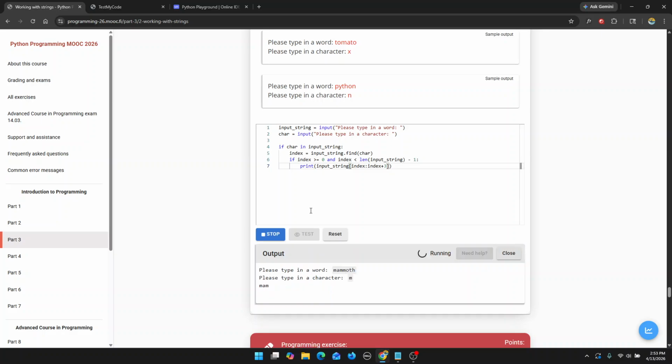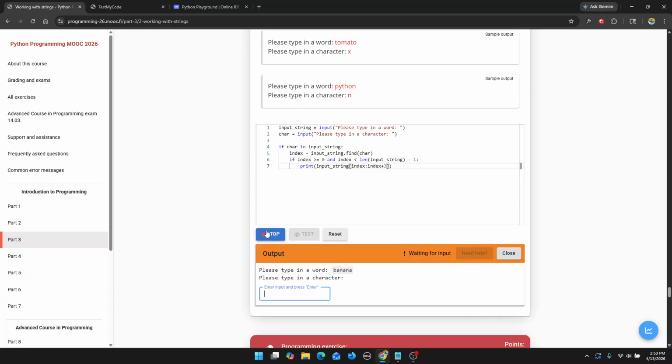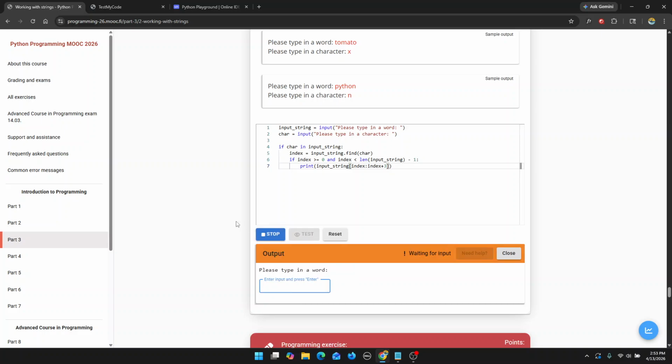Mammoth, M, prints MAM. Tomato, X, prints nothing. Banana, N, prints nan. Banana, A, prints ana. Python, N, prints nothing.